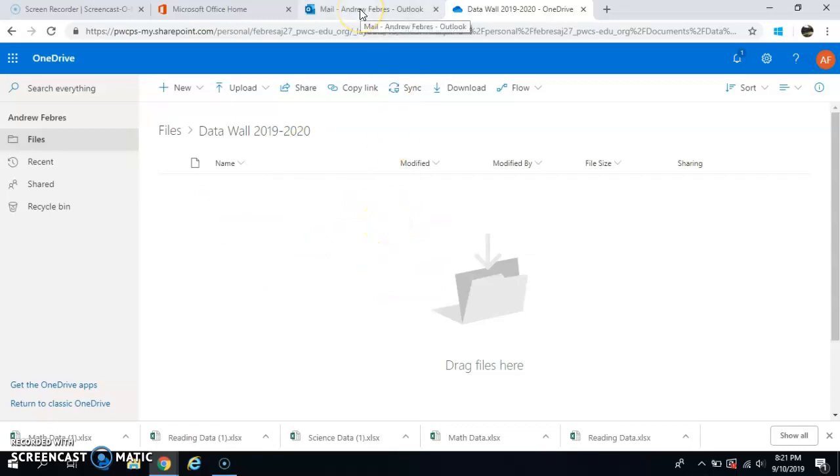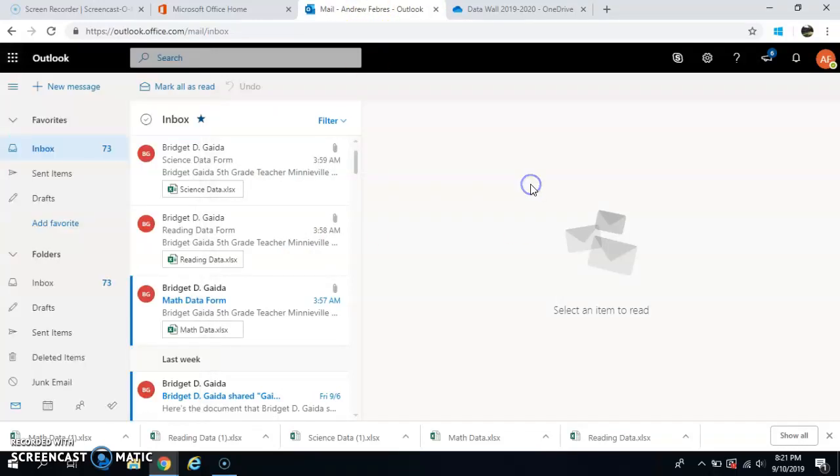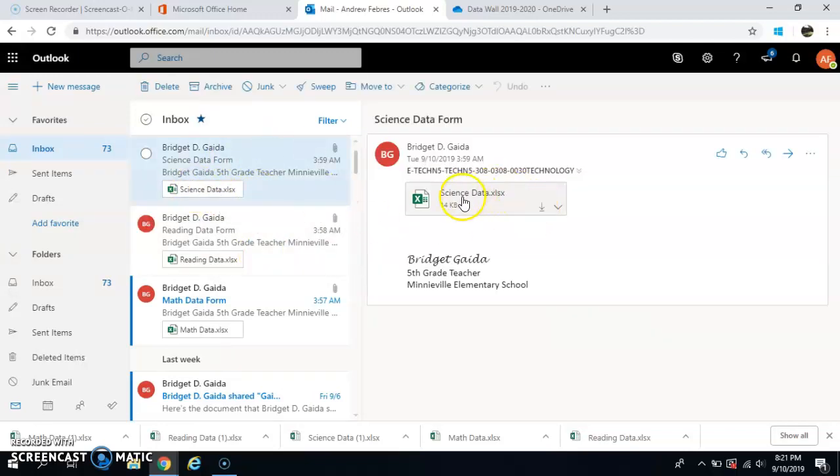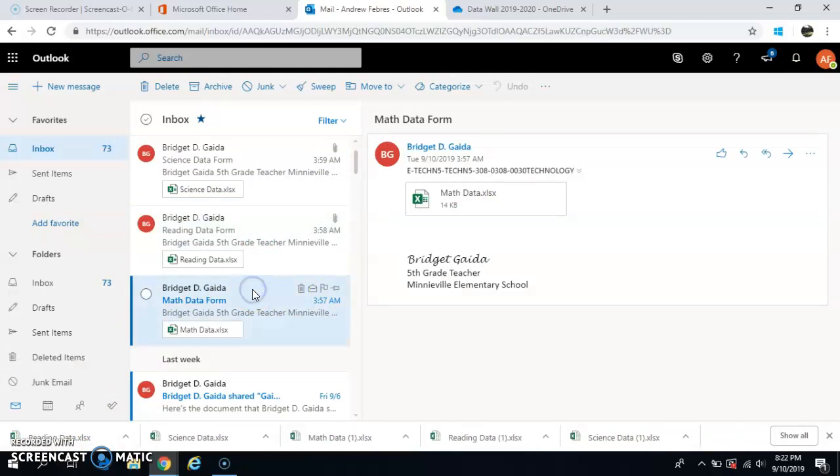So we're going to go ahead and go back to our email at the top. And if this is showing up on the side, just click anywhere in the clear and it will go away. All right, so I'm going to click into the email right here in the gray area, and here is the file I need. I'm going to use the little download button, the little arrow, and click download, and it'll go to the bottom here. I'm going to go to reading data, click my arrow for download, and it goes to the bottom, and then my math data, and click the download button.